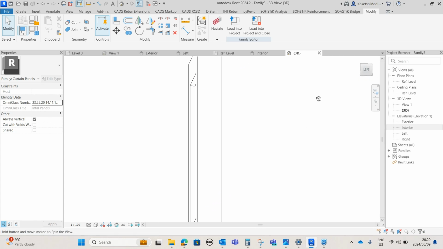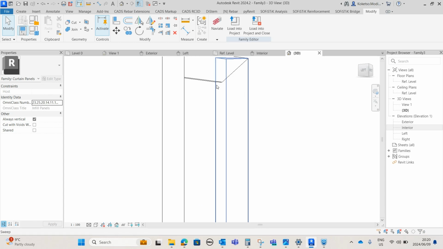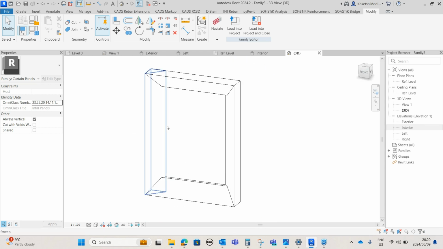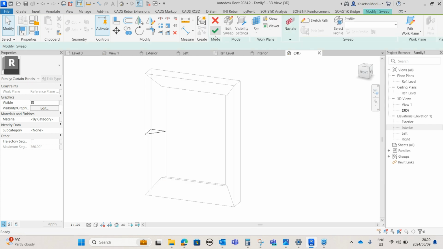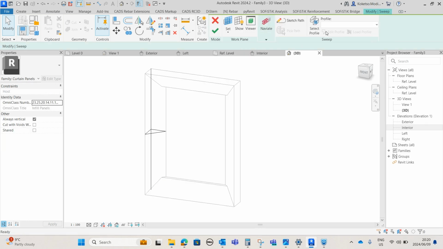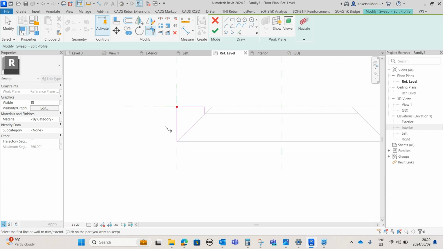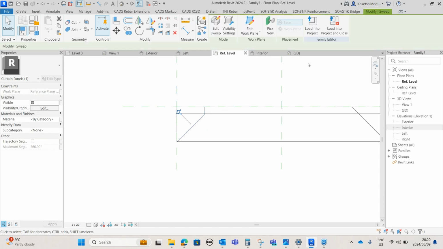I think we can also add that 100 millimeter chamfer for these ones. So you can select the sweep, go to edit sweep, and then you're going to select your profile, edit profile, and then you're going to go to reference level, and then you can add that 100 millimeter chamfer like this. So you're going to say trim and extend, and say finish edit mode.